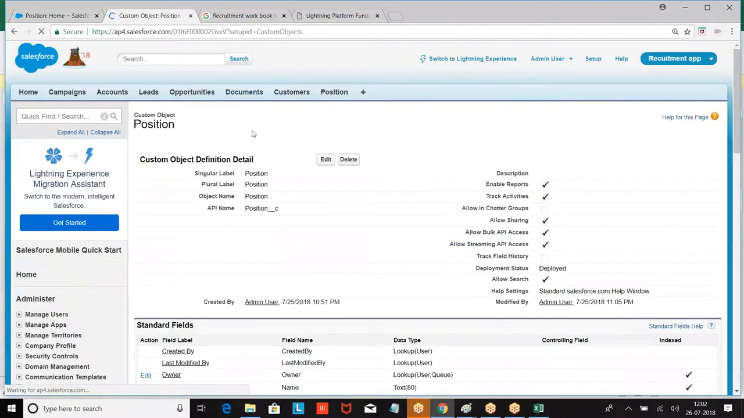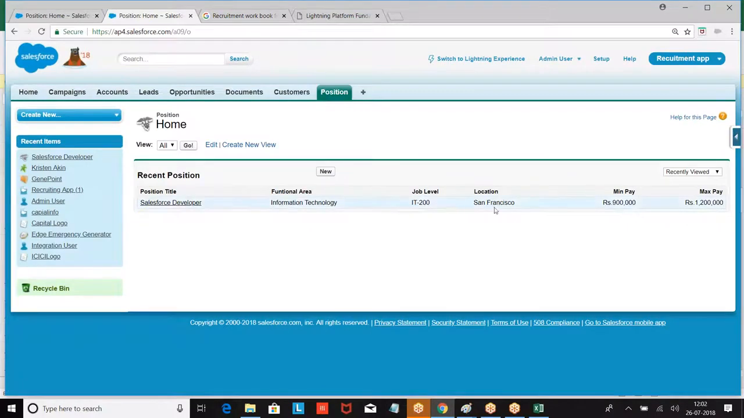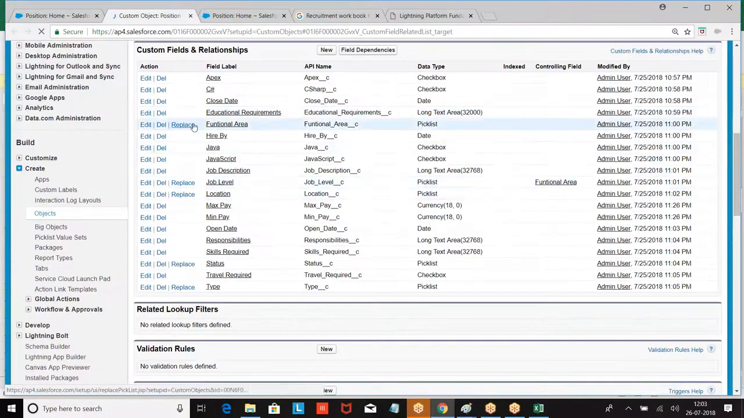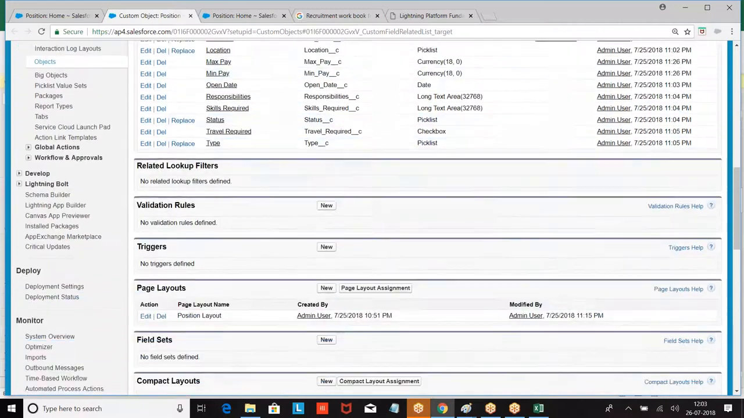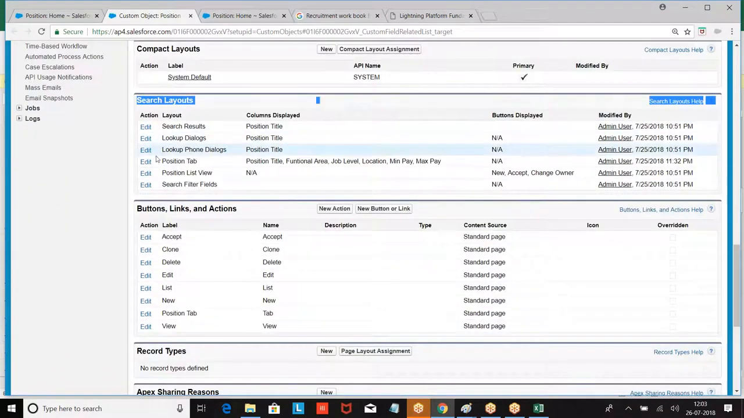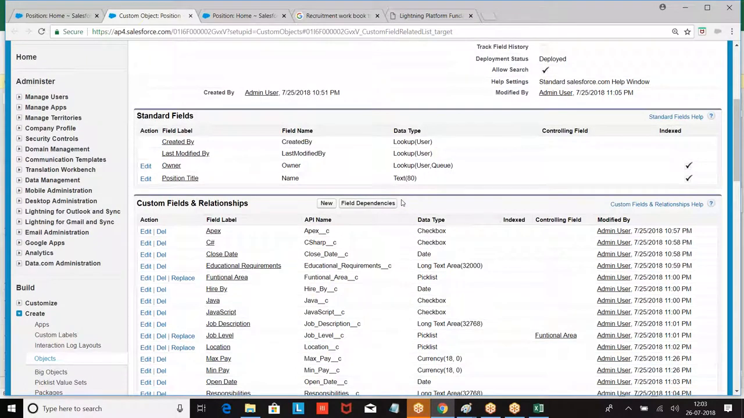When I click on the tab, which field should be displayed? How can I control it? Go to the position object, custom fields, page layout, scroll down. In the search layout, what are you finding here? Position tab. When you click on the position tab, which field should be displayed? That I am going to control from search layout. Right? Are you clear? Okay.